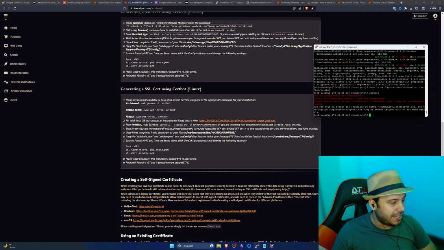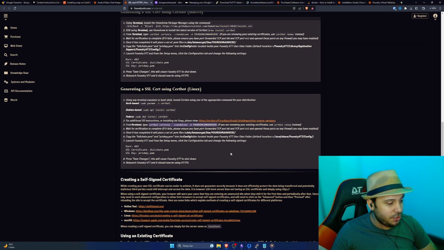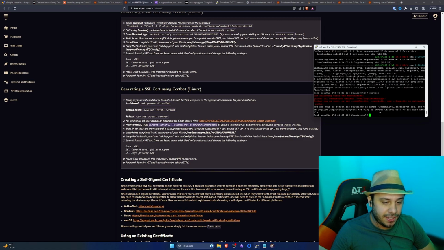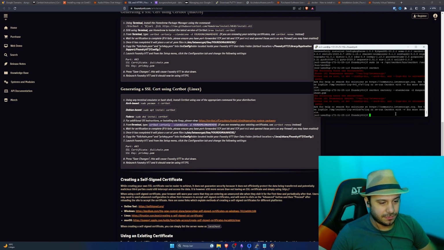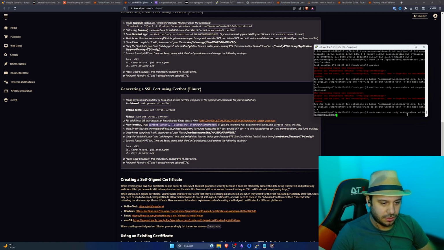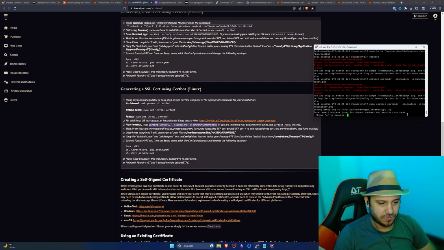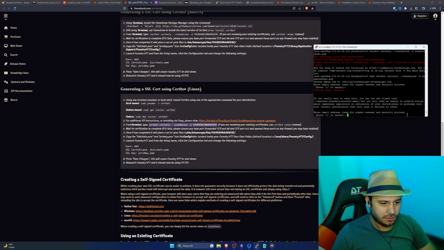So from terminal, type certbot standalone and your domain in here. In my case, it is dungeonchest.pub. Hit enter. Oh, I need to run it as sudo. Good to know. Dungeonchest.pub. Enter. I forgot about this step.